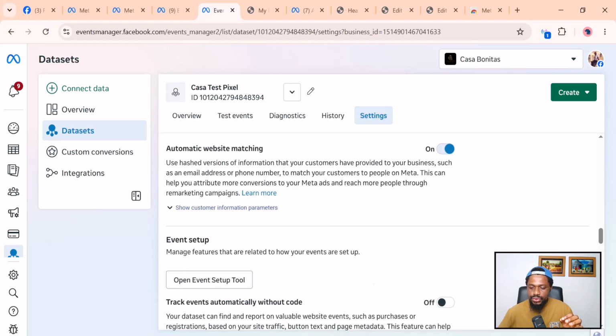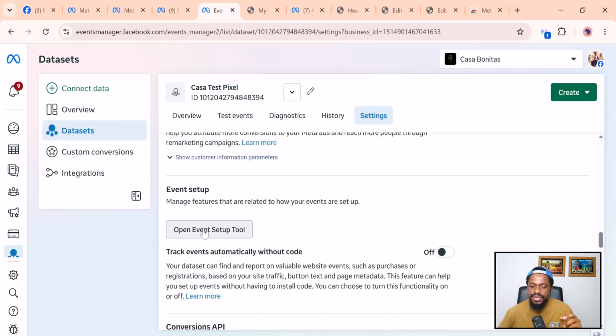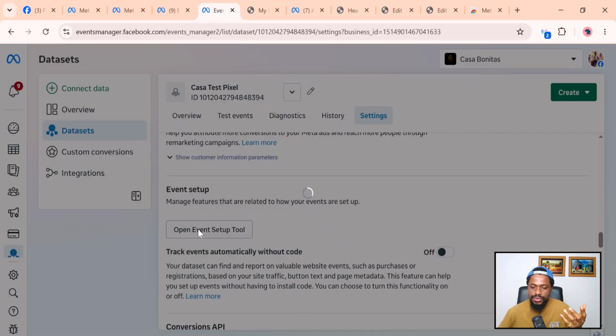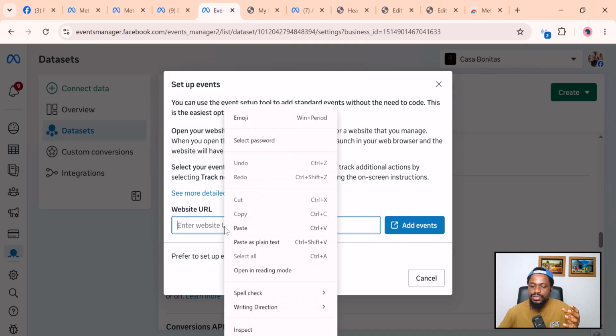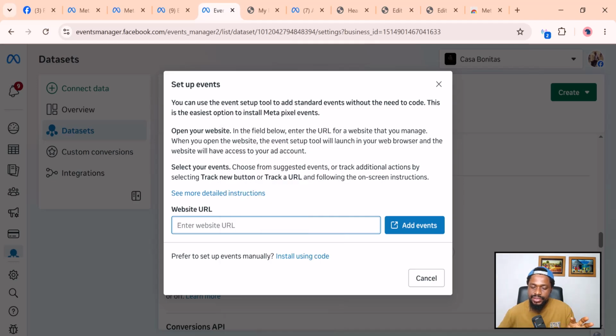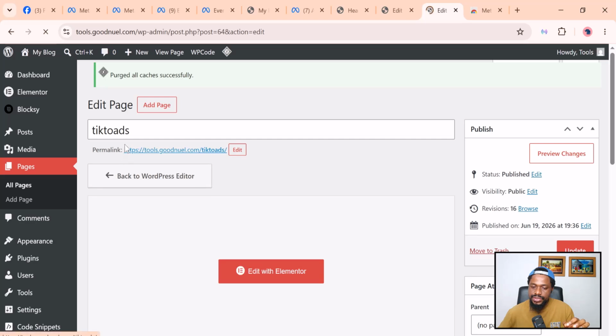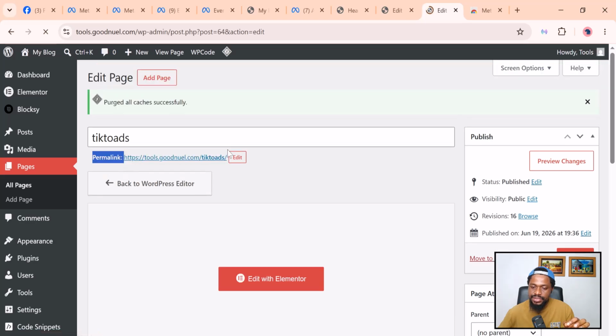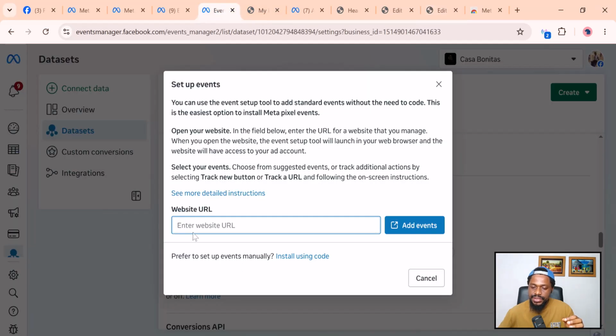Under the settings, you want to scroll down until you see this event setup. You want to click on that event setup and put the URL that you want to track. So let's say in my case, I want to track this particular URL. This is a simple landing page that I created, and I want to track the people who come to this landing page. All right, so I'm just going to copy that URL, and if I come back to the events manager here and put the URL, I can click on add events.